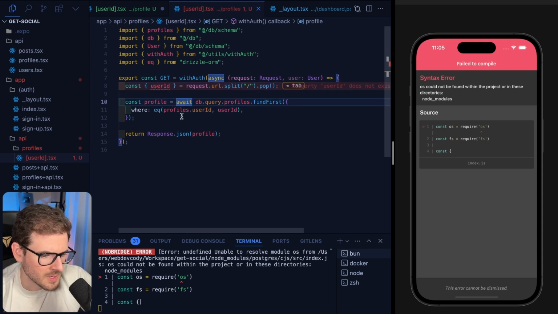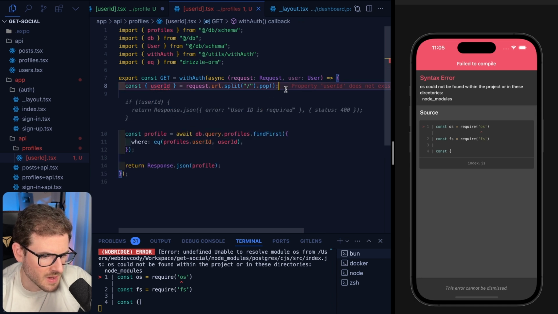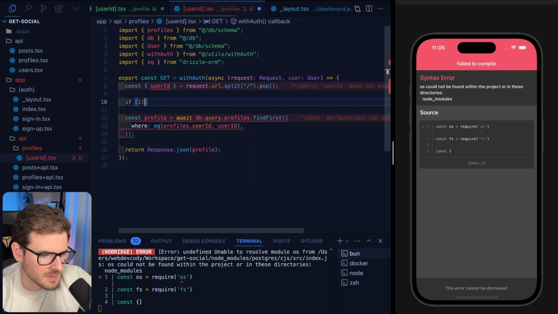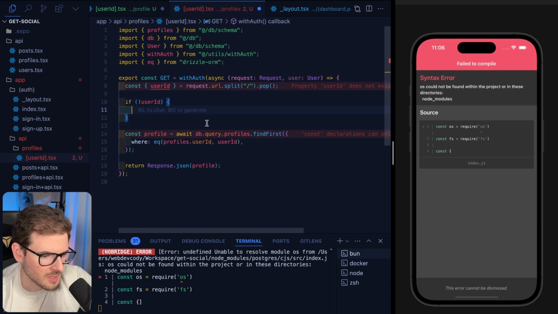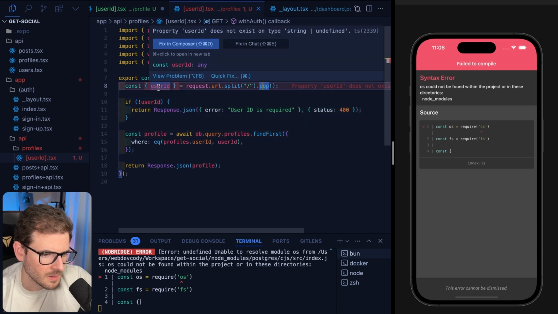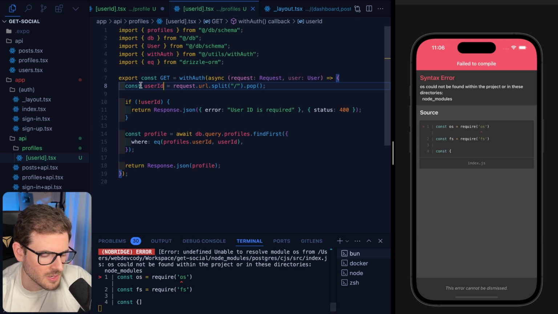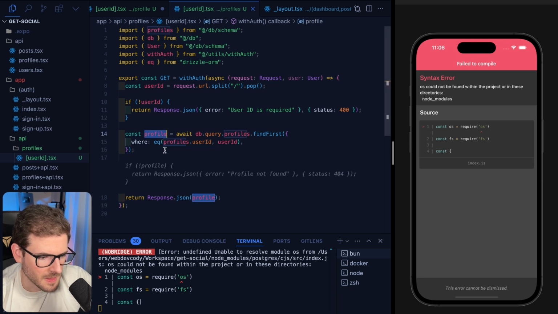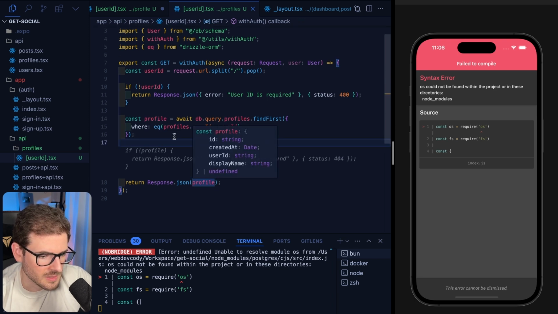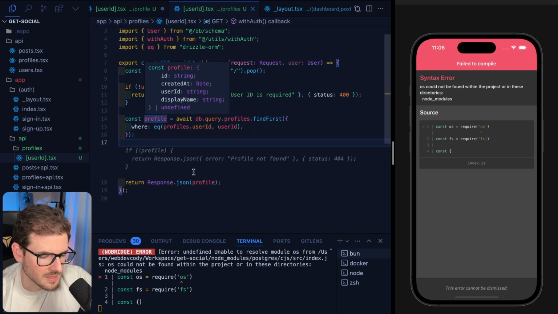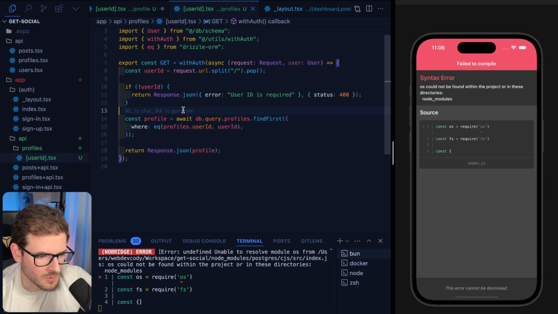And then what we could do is we need to get the profile by that user ID if it's defined, but there's a chance that it might not be defined. So let's just go ahead and put a little if statement here. Oh, this doesn't need to be curly braces. All right. So we get the user ID from the URL, make sure it's defined, and then we look up the profile using that user ID, and then we return it. If the profile is not defined, I guess we could just return undefined. So this should hopefully be good.